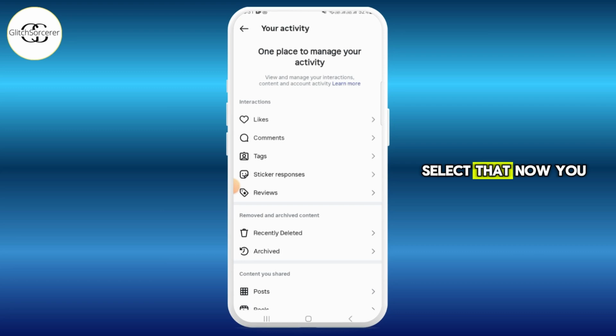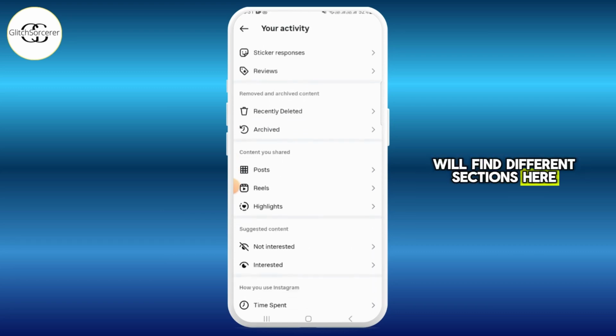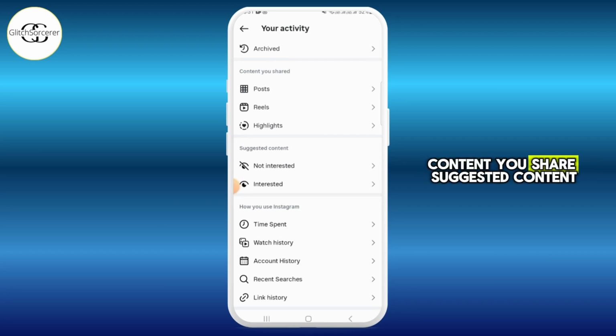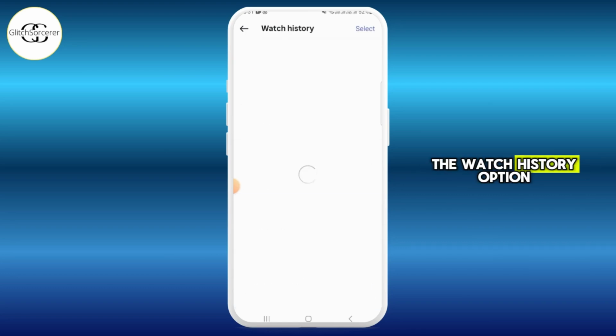Select that. Now you will find different sections here such as interactions, removed and archived content, content you share, suggested content, and finally you have how you use Instagram section. Here you will find a couple of options. Go ahead and select the watch history option.